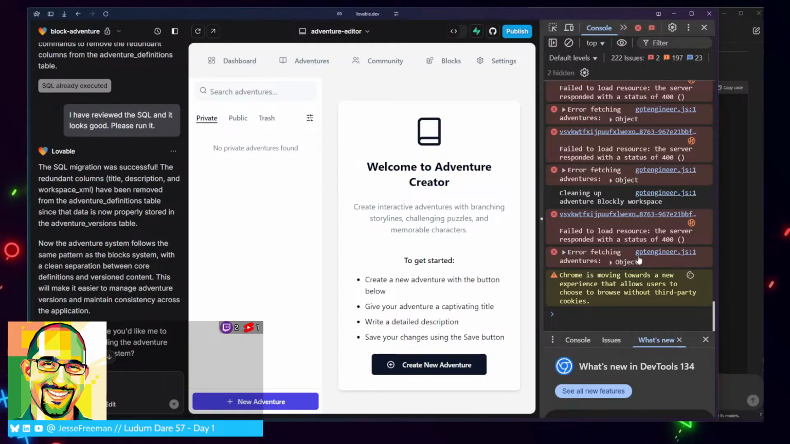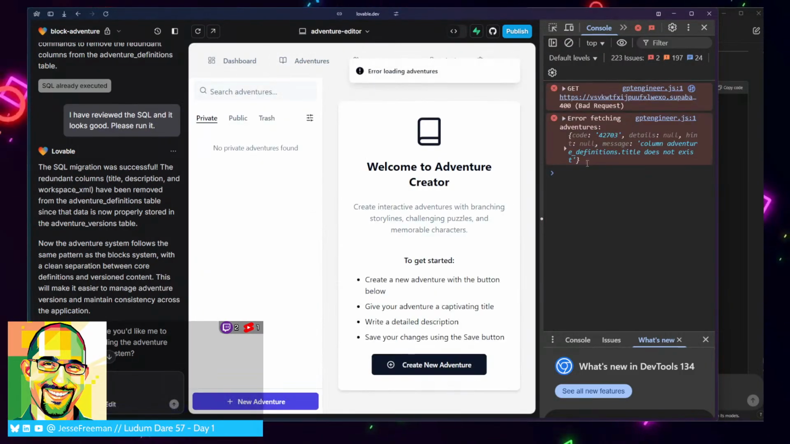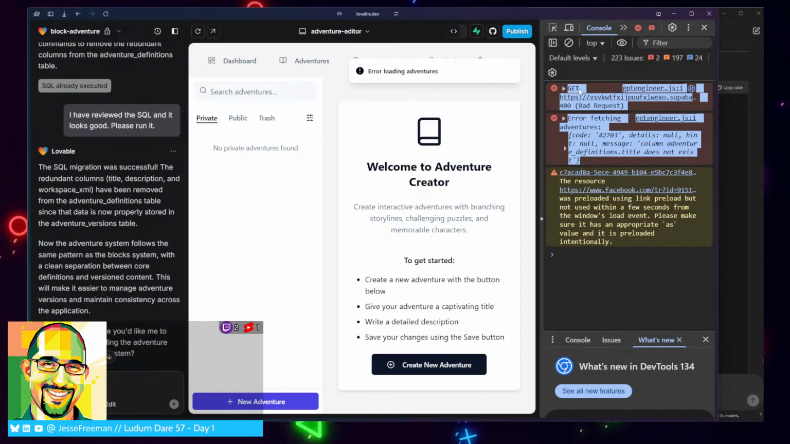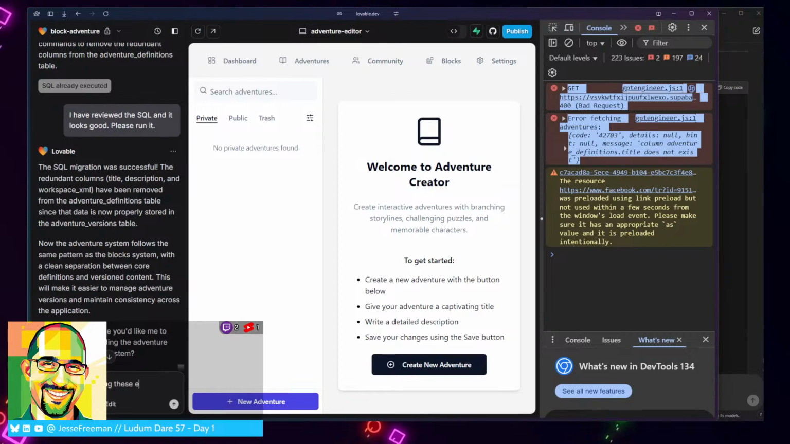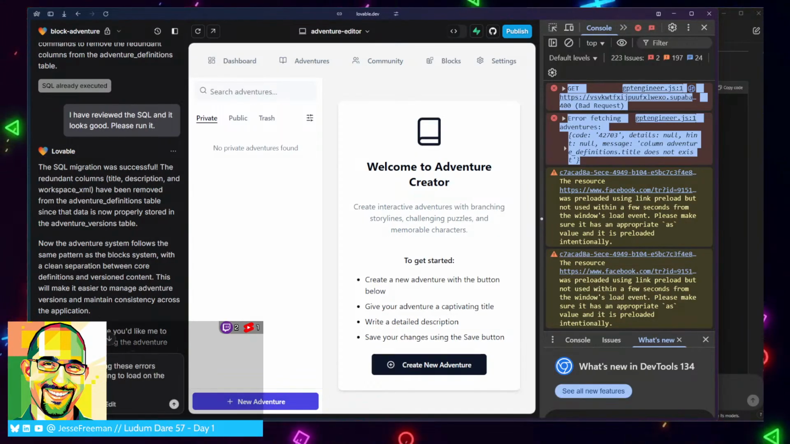Why? Copy. Why am I still getting these errors when there is nothing to load on the main adventure editor page?